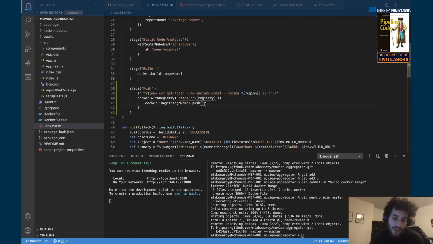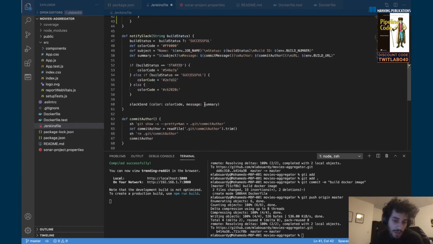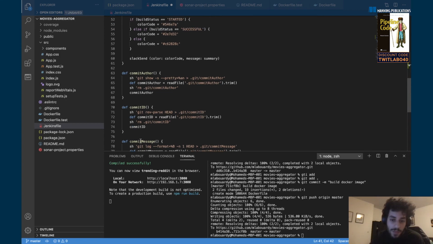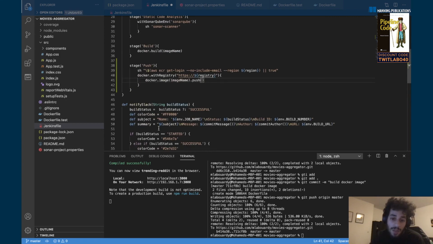So we need to define a tag. For simplicity, I will be using the commit ID. I already have a method which gives me the git commit ID. However, you can use something more advanced like semantic versioning if you want.